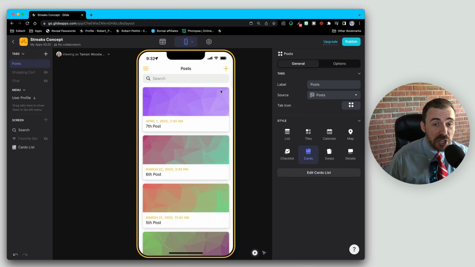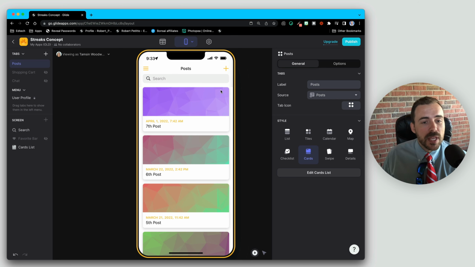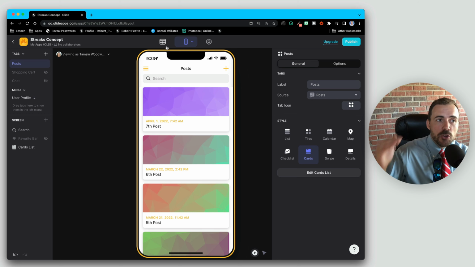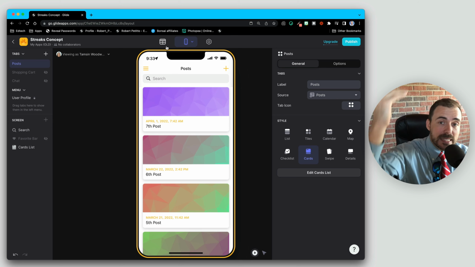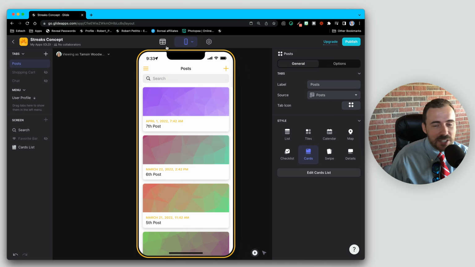So this is pretty tricky to do. This is definitely an advanced concept, so I recommend pausing the video whenever you can and kind of working alongside with me. All right, so the tricky thing about creating streaks in Glide is that you need to be able to determine a sequence of events, and Glide is not a great way to do that. So we have to use some trickery in order to find and create those sequences. So stick with me here and we're going to show you how to do this.